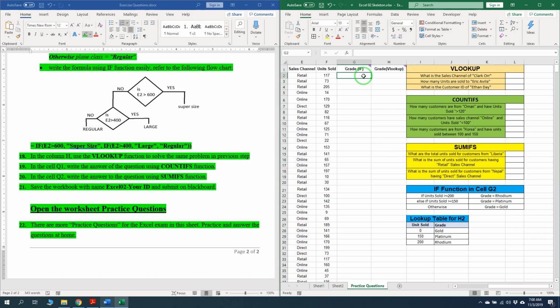So let us write. So here the IF formula, so write IF, and the grade. The conditions table is given here. So if unit sold is greater than or equal to 200, the grade will be rhodium. Else, if the unit sold is greater than or equal to 150, platinum, otherwise gold. So the logical test will be the unit sold F2. Let us make it a little bit bigger in size to see more clearly.